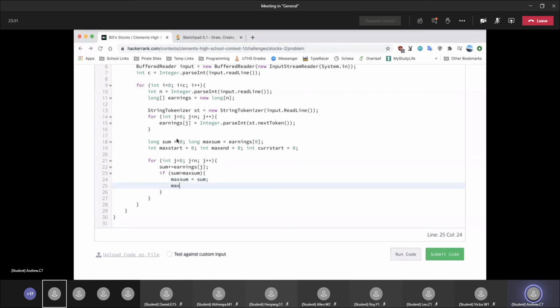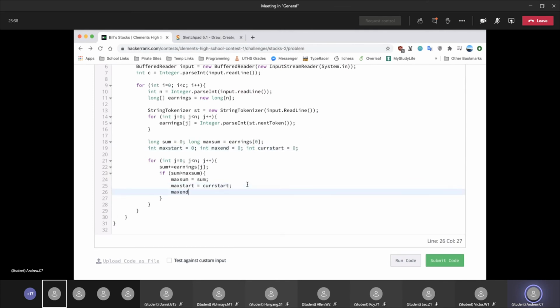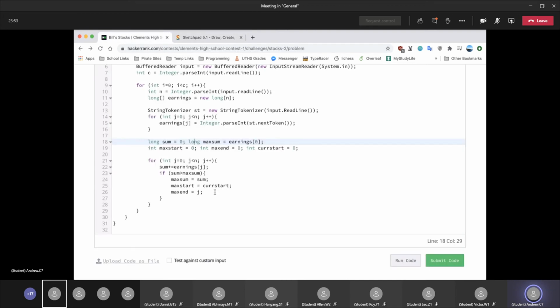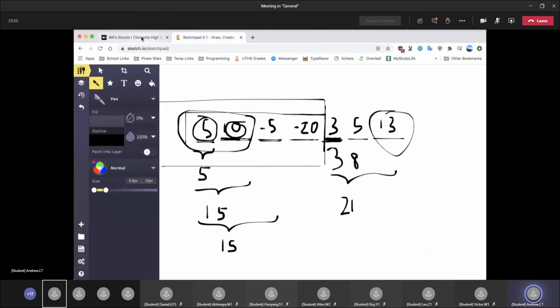And in addition, max start is just going to be equal to cur start, which is the variable for where our current block starts. And then max end would just be j, because so far the current element that we're on, j, would be the last one we're covering. For example, if it's 5 and 10, then when we parse 10, j is going to be equal to 1, and that's the current element. So that would be max end, the end of the current block we're looking at.